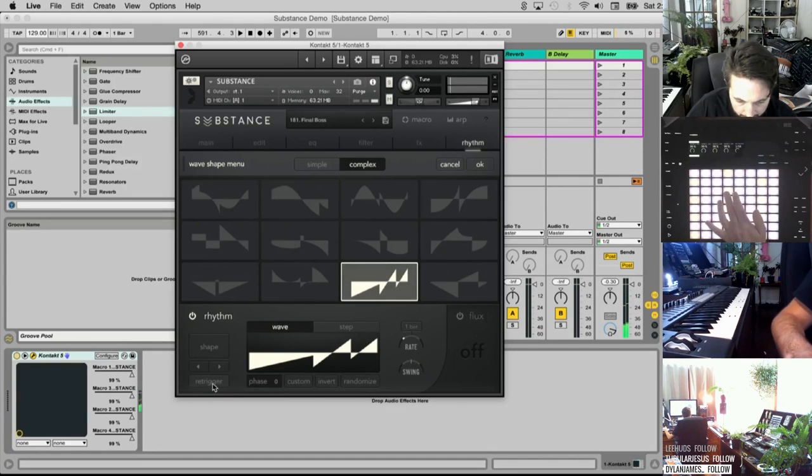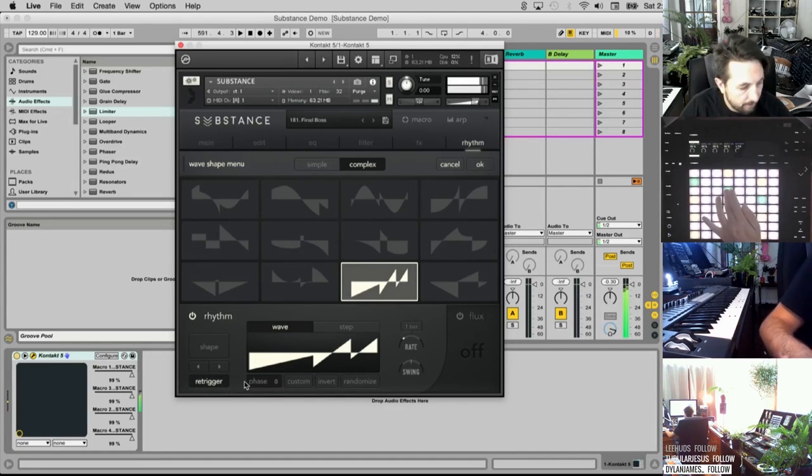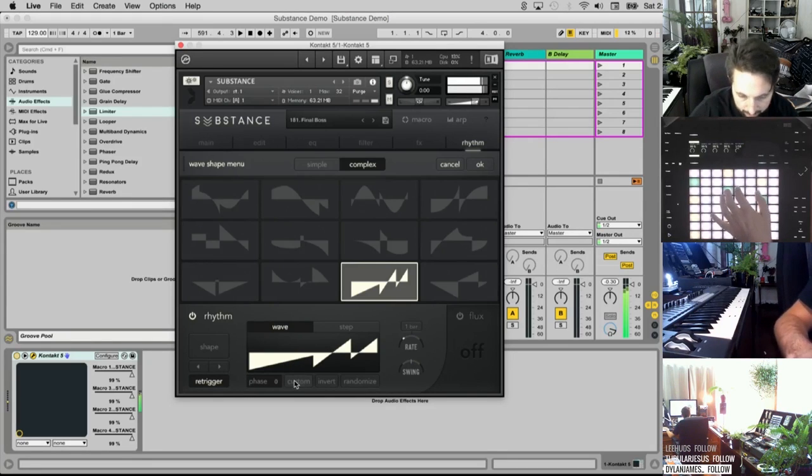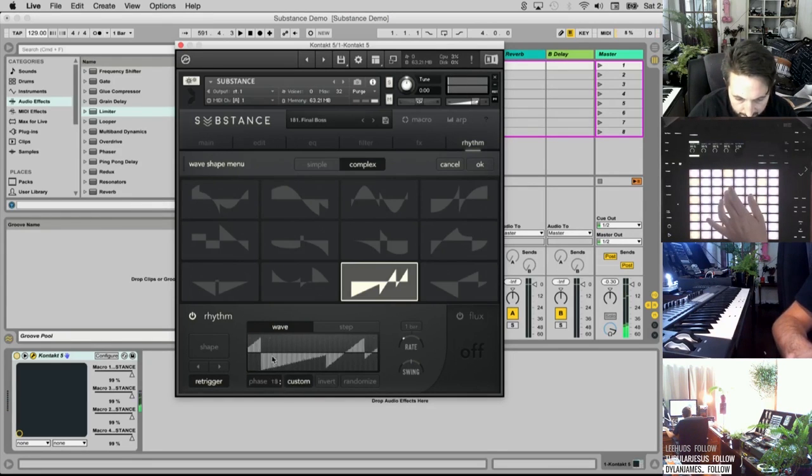And we have a retrigger, so that will re-trigger the shape when you hit a note. We have a phase, so we can move it left and right. It goes into all little bits. Invert, we can invert it, or we can randomize. So you can randomize the wave shape, which is quite interesting.